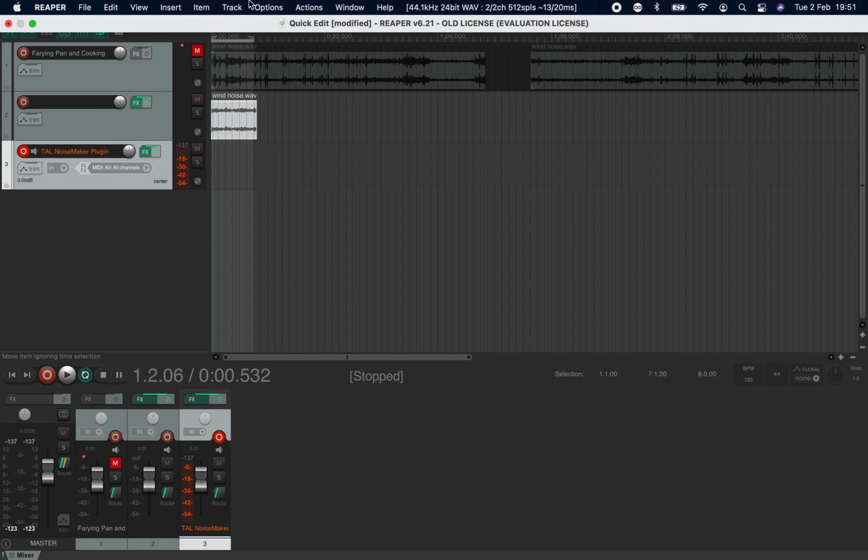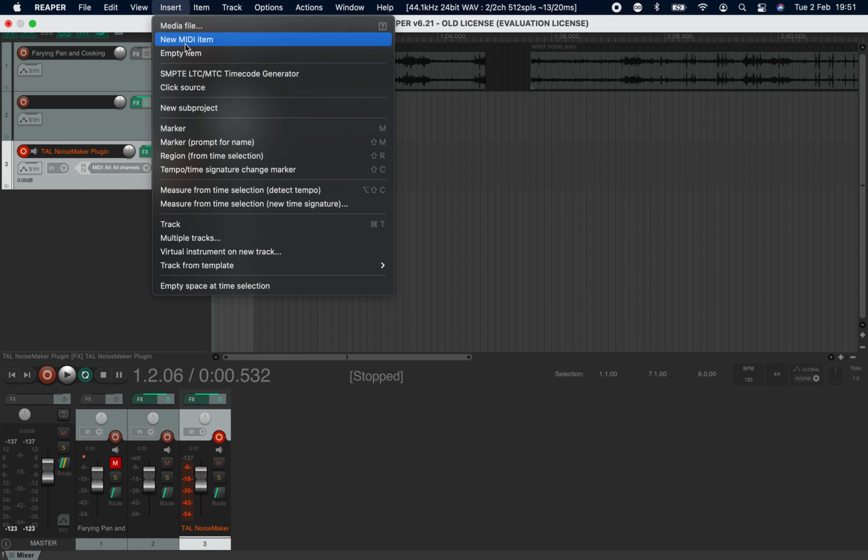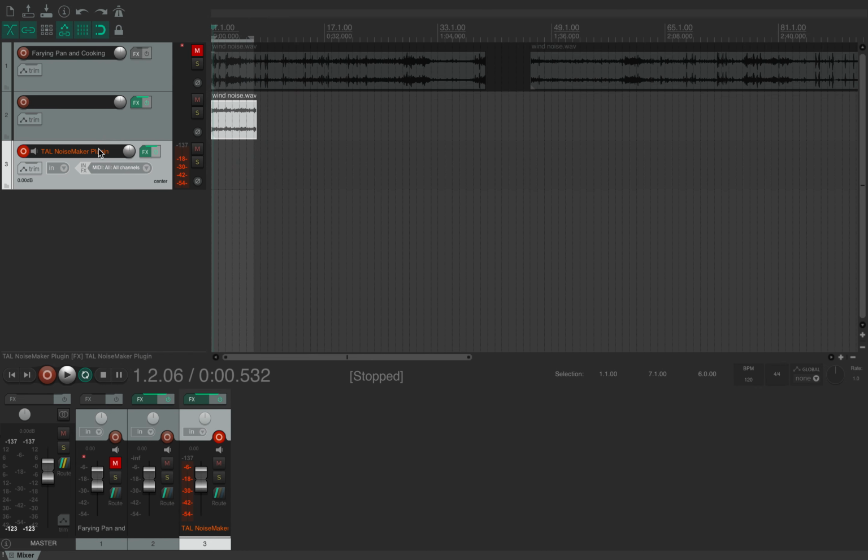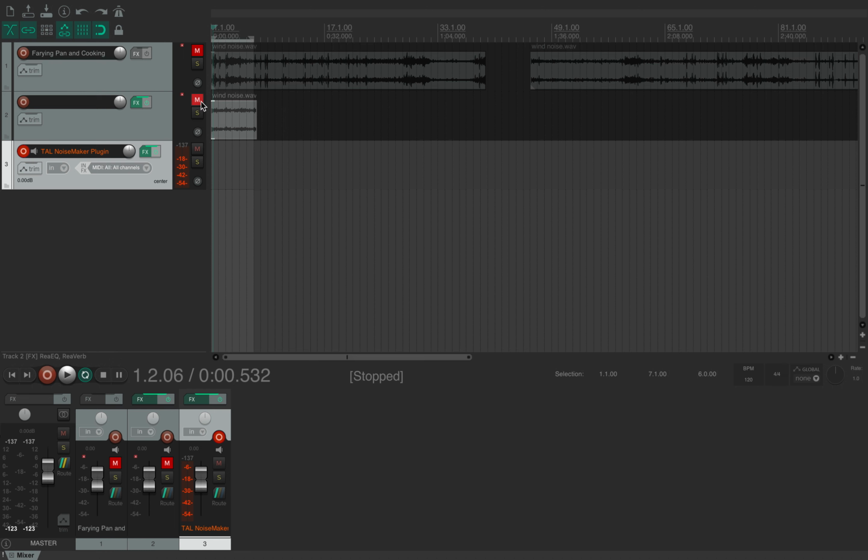Now, what do we need to do here? We need to insert new MIDI item, because right now we've got the track all set up. You've got the meters, and you've got your mute and so on, and your FX all sorted out. And again, before I forget, we'll just mute that track so we're not hearing it. So everything's all set up. It looks like it's armed there. Let me just click that. Yeah, so it's armed for recording.